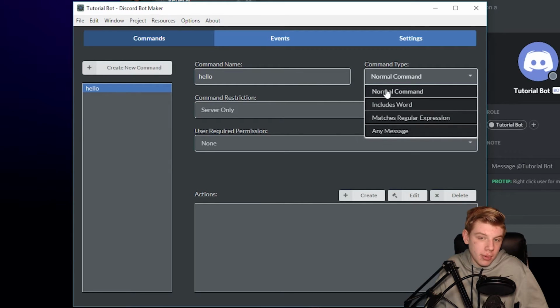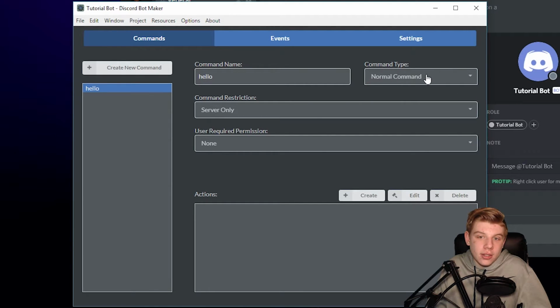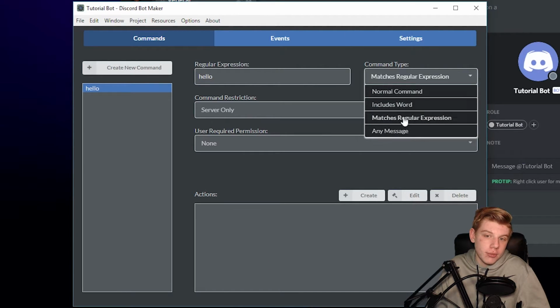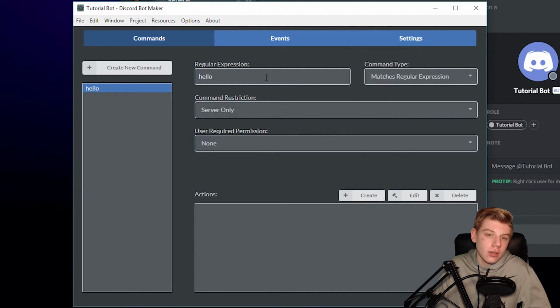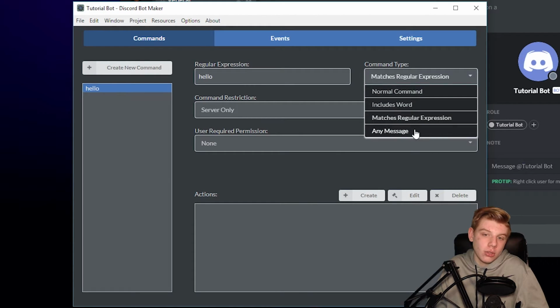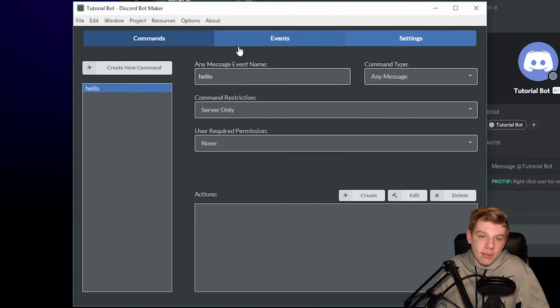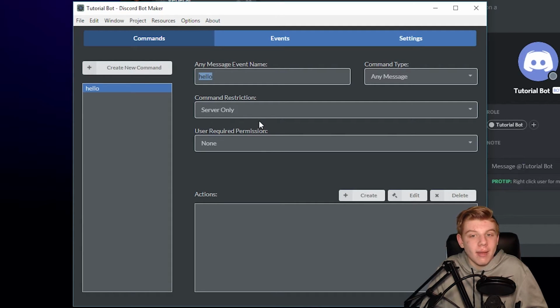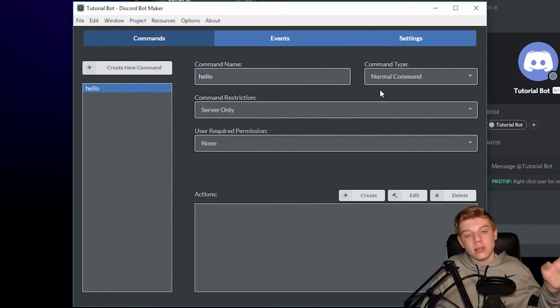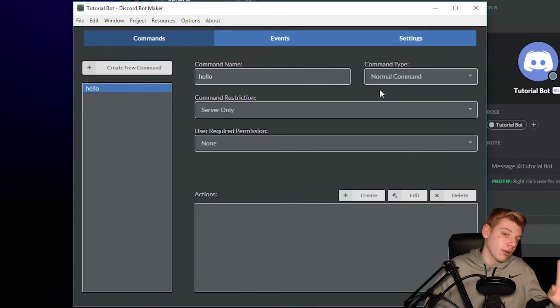Again, all this stuff might be a little advanced for you, which is why we're not going to go into it today. And so match word is going to be looking for a word within a message, and if it finds that word, it'll run the command. Match regex is your regular expressions, which again I'll talk about later. Any message, and basically if you send a message, it'll run a command, and I can get into that soon as well. Not today though for either of that.